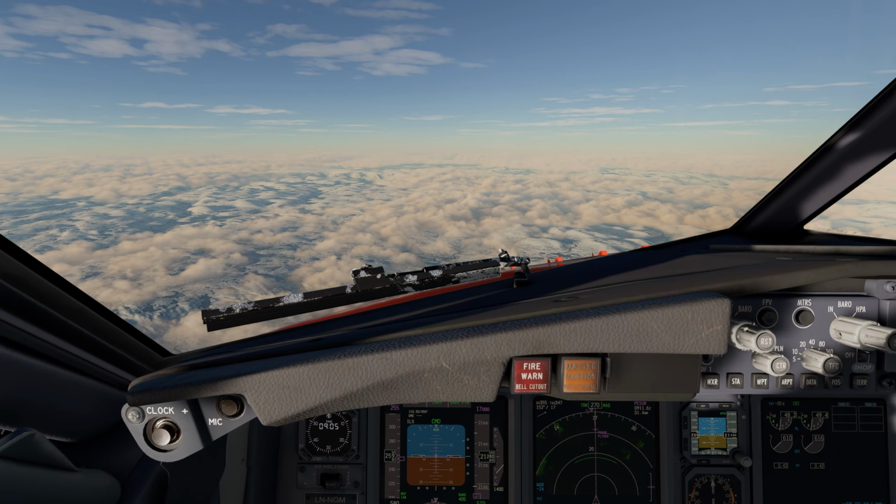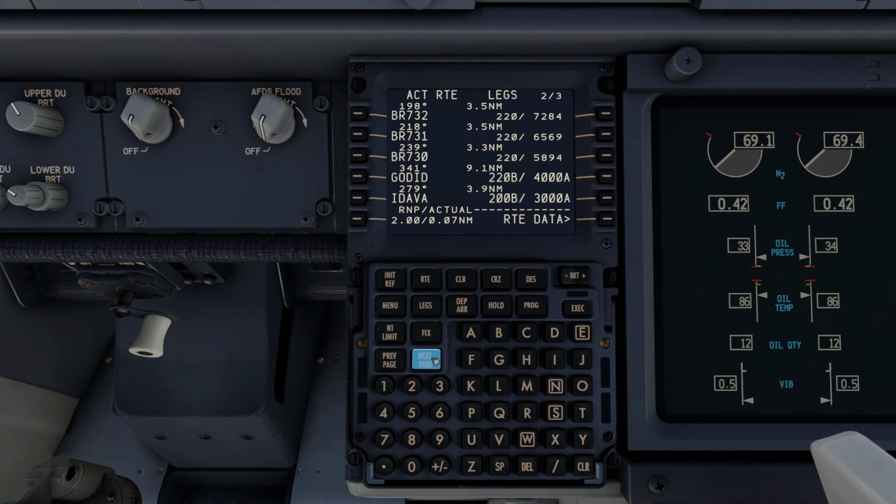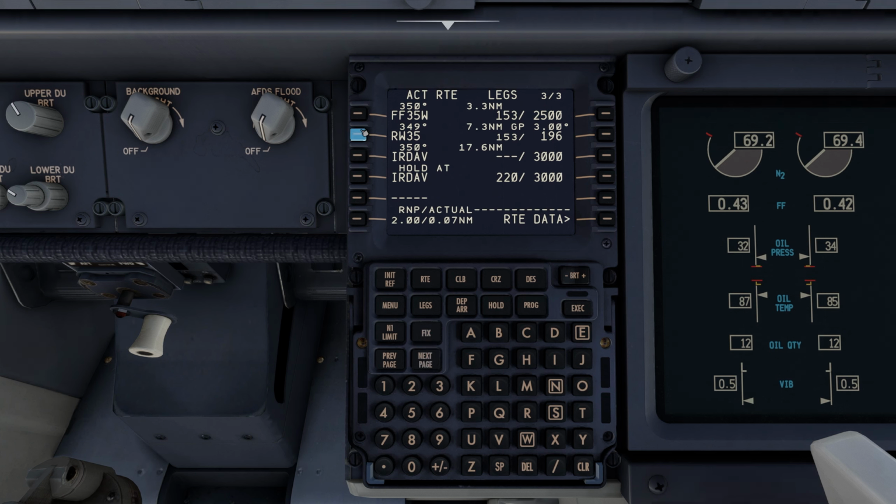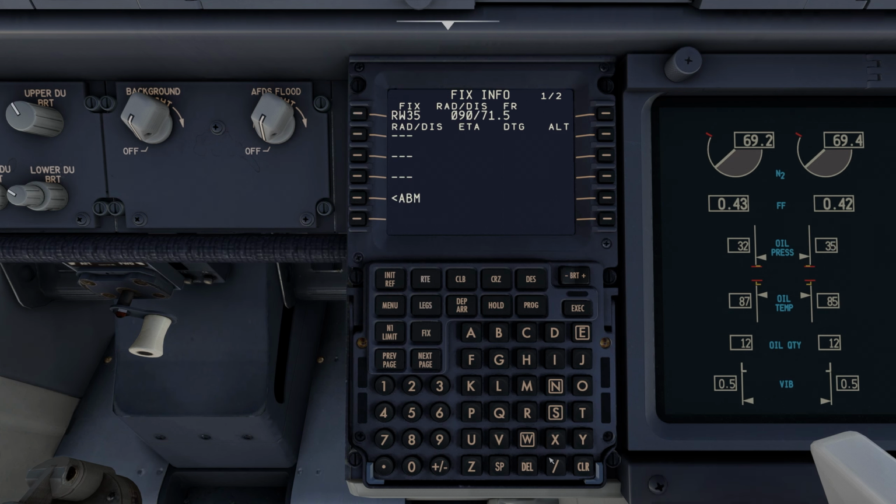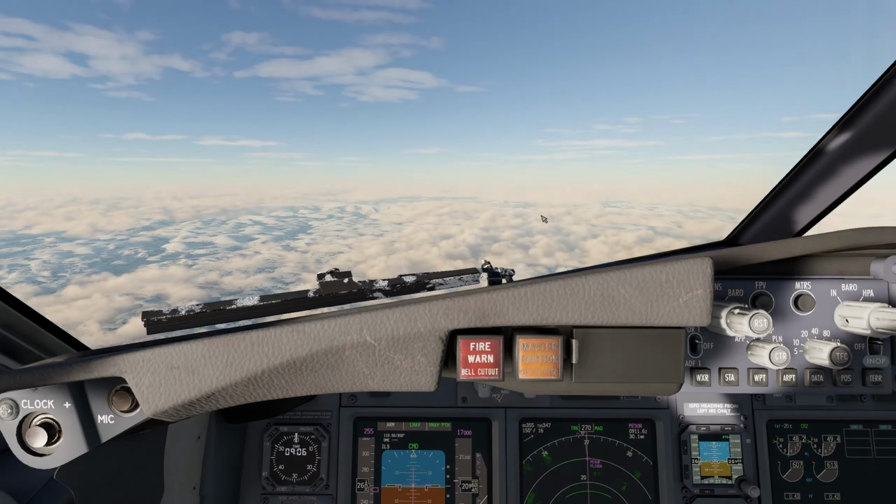Descending, so we're gonna set in the fixes a radius of 10. It's for the flaps, and for the landing gear it's the minimum.